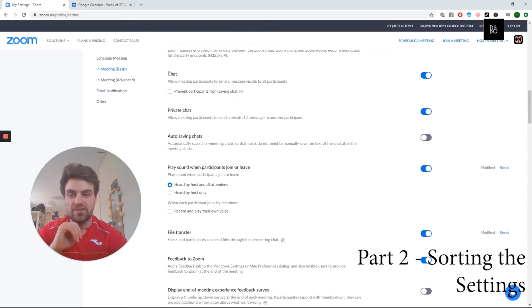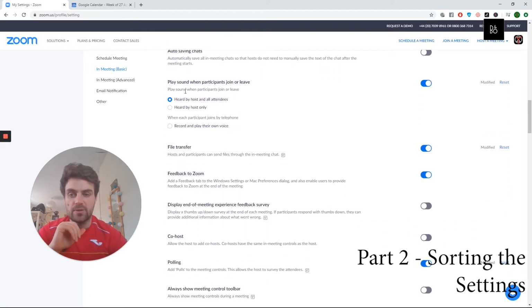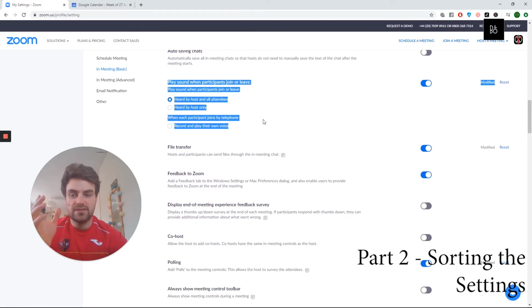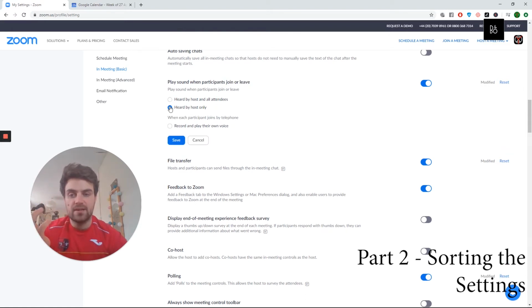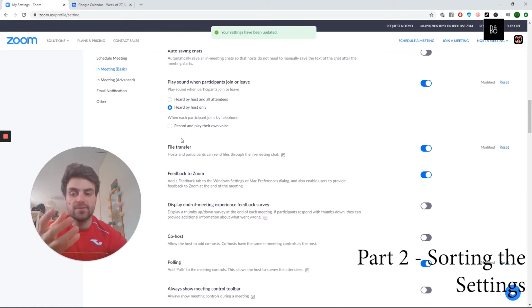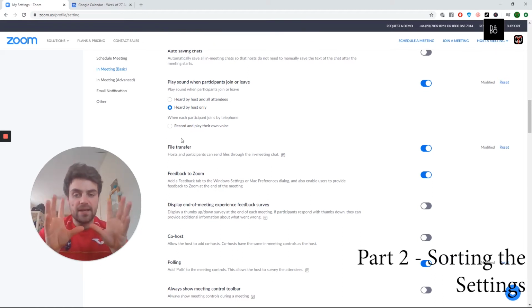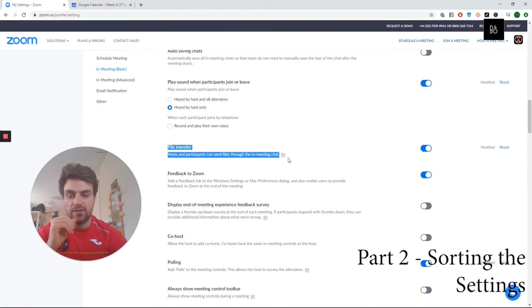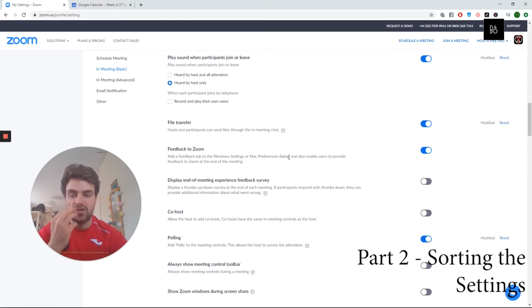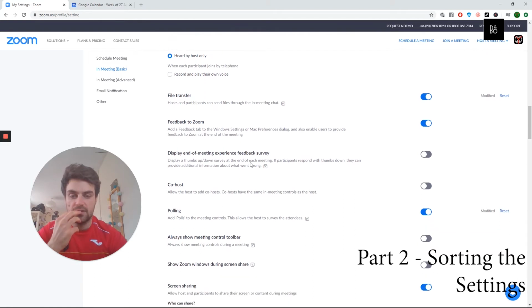Both the private and group chat options are on by default. Super useful for people to be able to talk. We quite like playing a sound when someone joins, but you can click it to be heard by the host only. I'd suggest that, especially if you've got lots of people joining a meeting. Otherwise, it goes bing every time, and that can be confusing for people. We've got file transfer on, so people can send documents to each other if they need to.